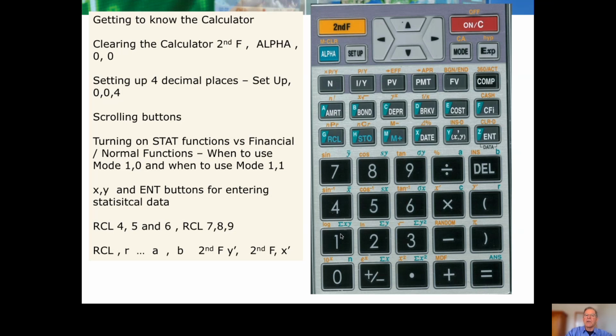0 for SD, single set of data, or 1 for a line. So you'll go mode 1, 1, and you've got it set up for determining the slope and the y-intercept for a line. We're ready now to enter our X data and our Y data.